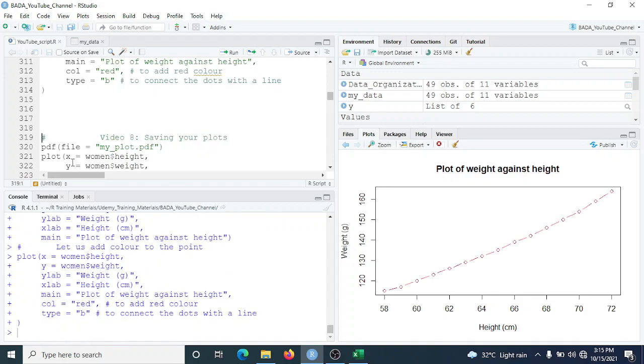Let's go and see. So there you have it. I can come here and change the color to blue. Let's see it. You have it. That is how to plot a line graph in base R.